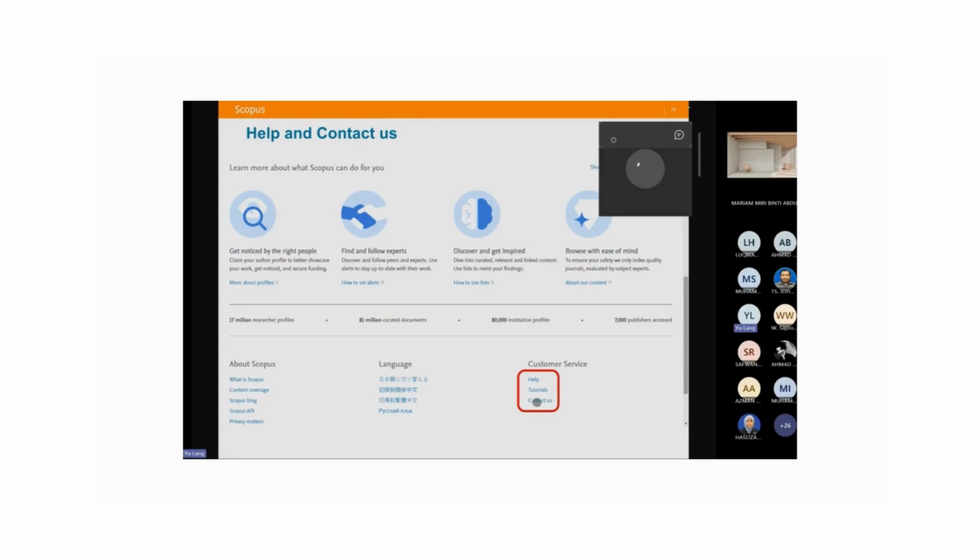Then contact us. You can find a few options. You can email, or there is a virtual chat agent or chatbot, and you can also phone call if you want real-time support.